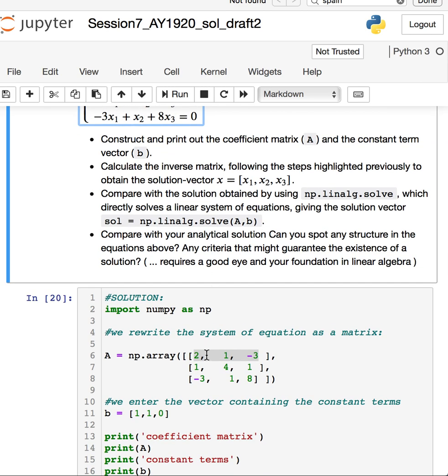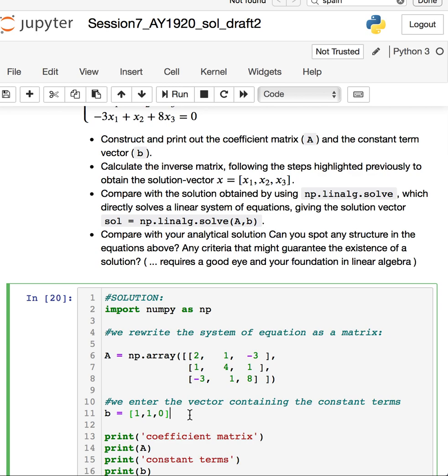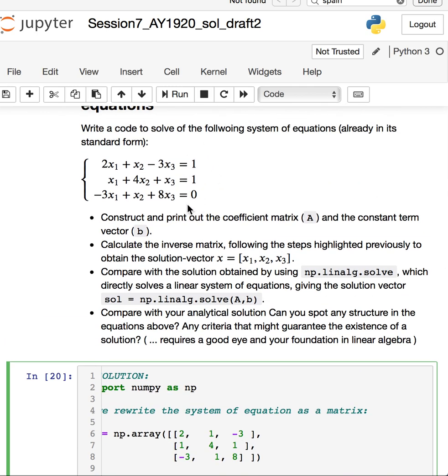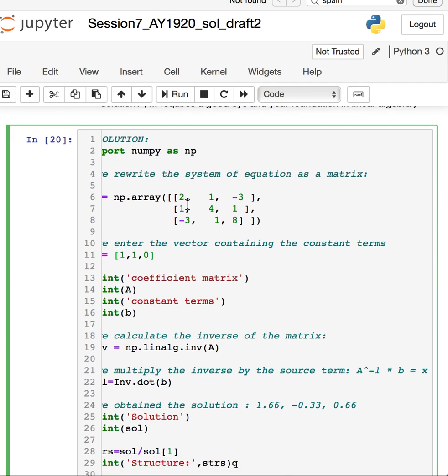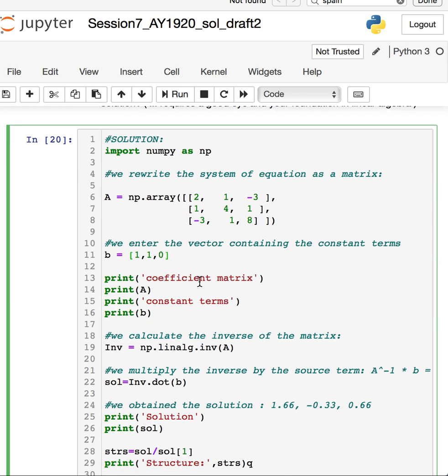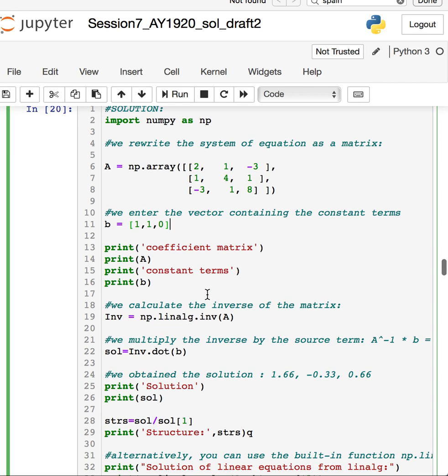Then we create the column vector for the constant terms. Here it is also created as a list, but it doesn't matter because it's going to be converted when we are doing the dot product. We are going to invert the matrix.